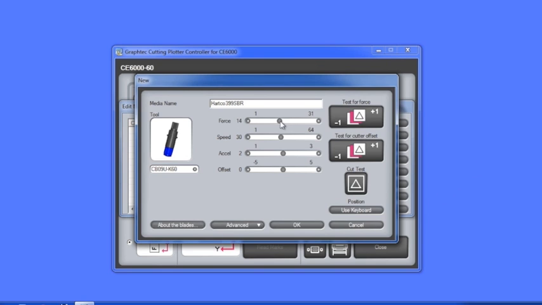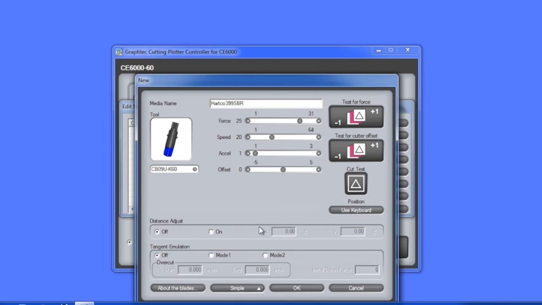Next, we'll set the force to around 25 to start with, the speed at 20, and we'll lower the acceleration to 1 for better handling of the corners. With these type of thick materials though, we want to take advantage of some of the other condition settings such as tangential emulation and overcut. To access these settings, use the Advance button at the bottom of the window. When this button is clicked, it will reveal the more advanced settings for the conditions.